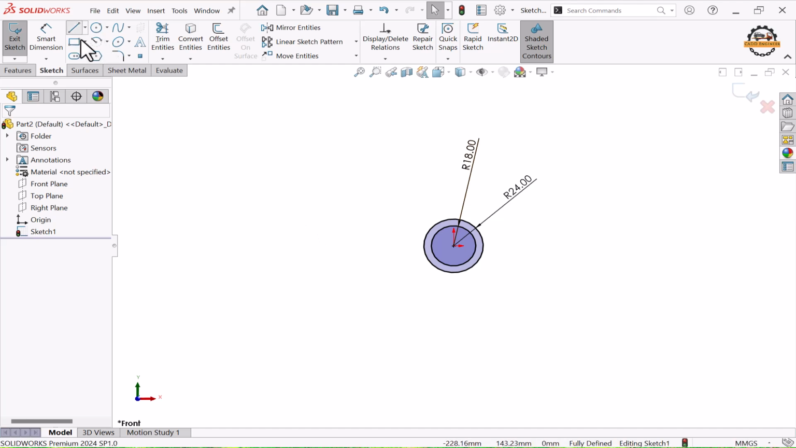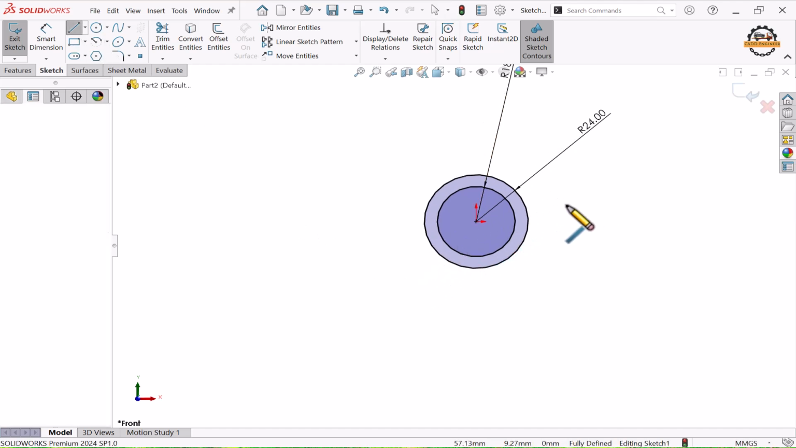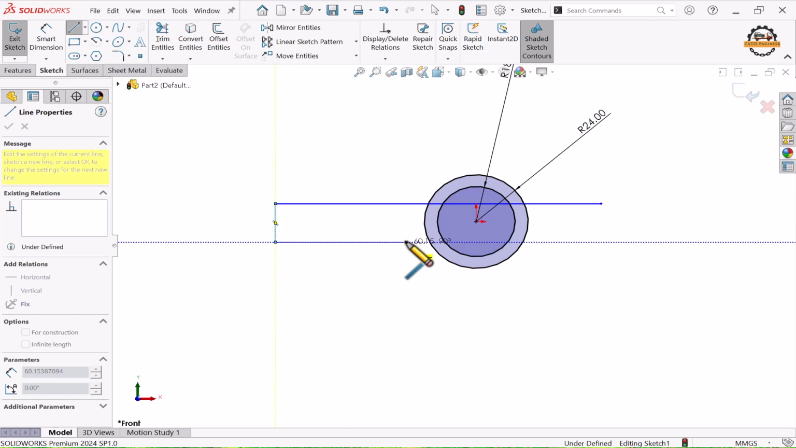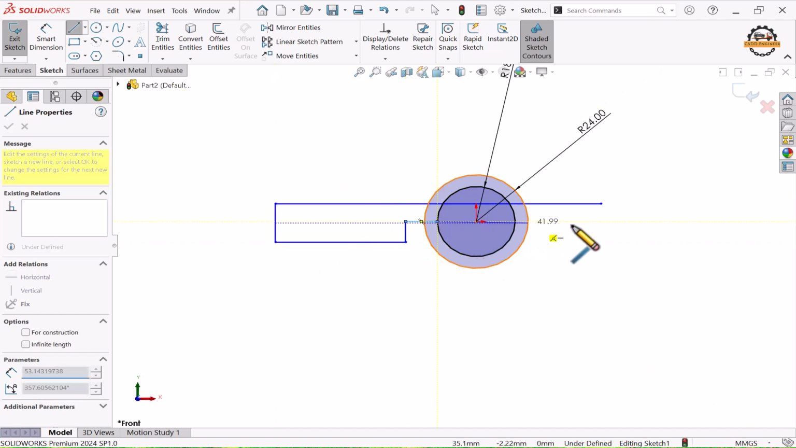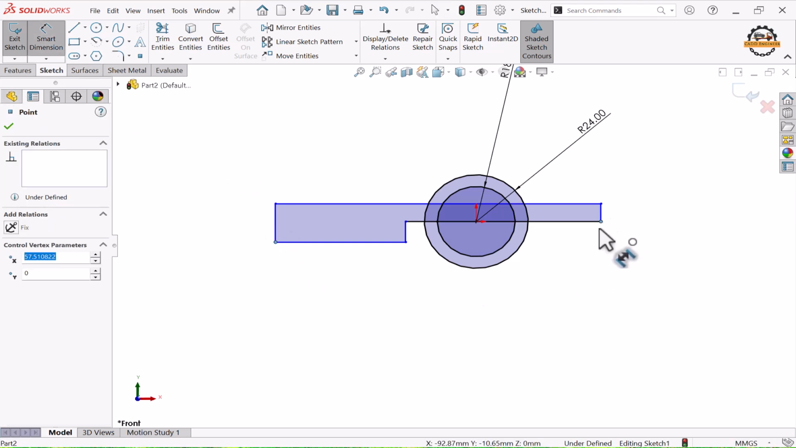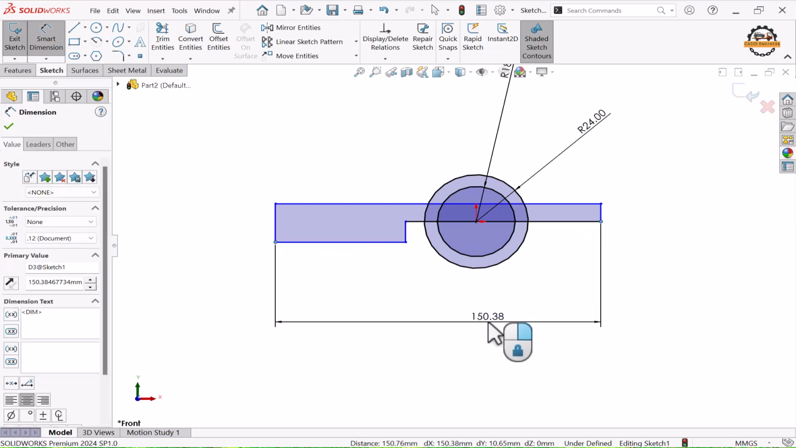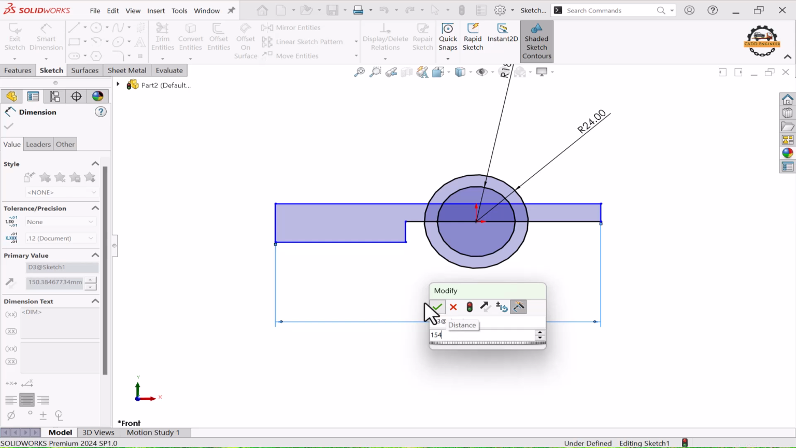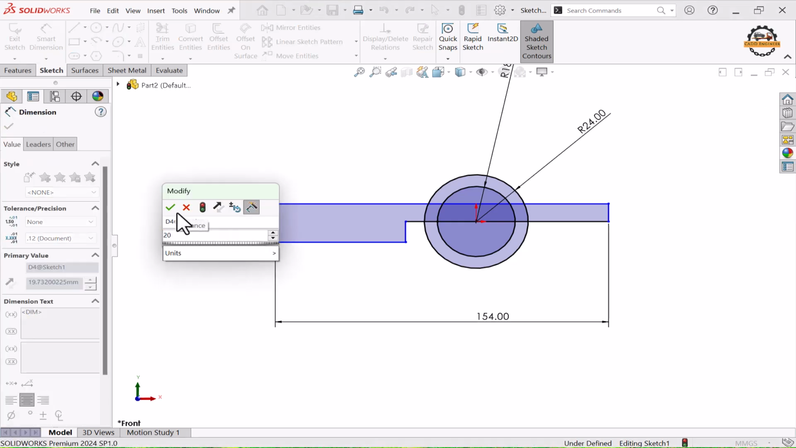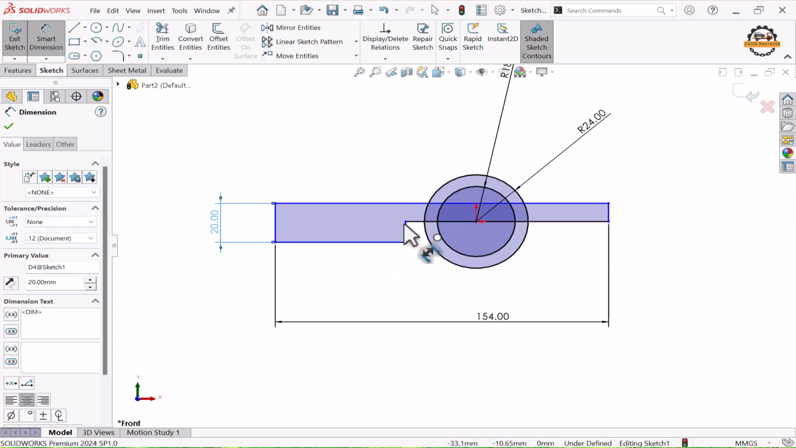Now we'll take the line tool and create a straight line to define the shape how we want it. Make sure exactly it passes through the origin. So I make it in such a way that it is passing through the origin. Now we'll specify the total distance, that is 154. And this will be total 20. Okay, and this will be 10.